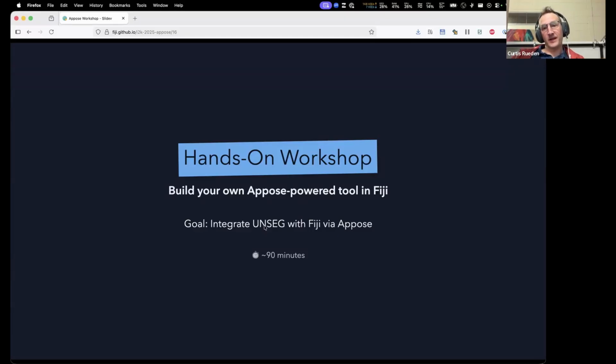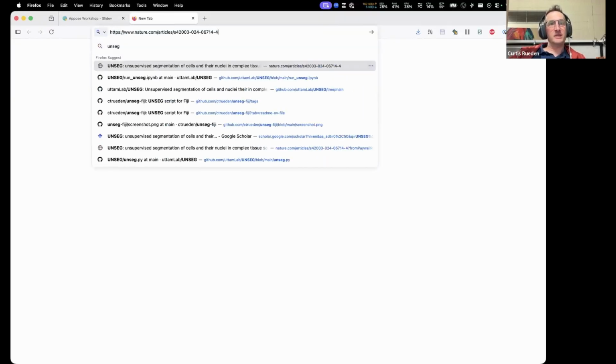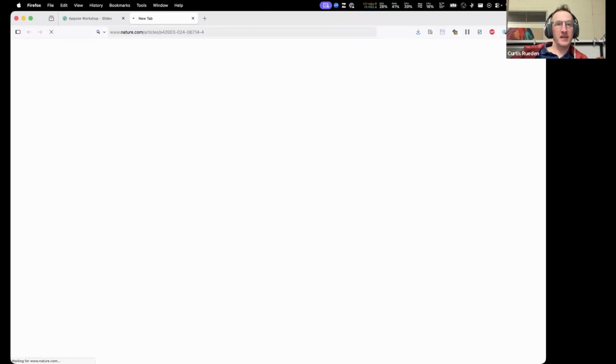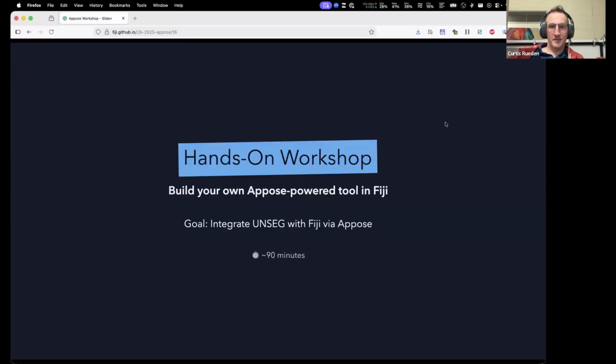We're going to integrate a Python script / segmentation algorithm called unseg. Why unseg? I don't know. I just randomly searched for 2025 Python segmentation stuff, or deep learning segmentation, and I found this paper called unseg. I tried it. I was able to reproduce it really quickly. And so I thought, this is great, but you have to know how to use Python and build environments and all this. Let's do it in Fiji and make it for the world instead of just Python programmers. So yeah, you'll get a feel for how this works.